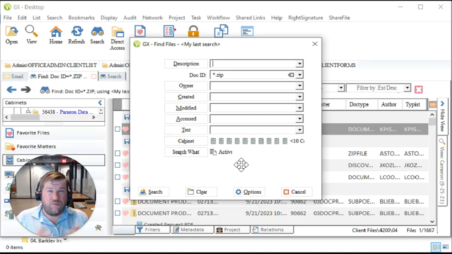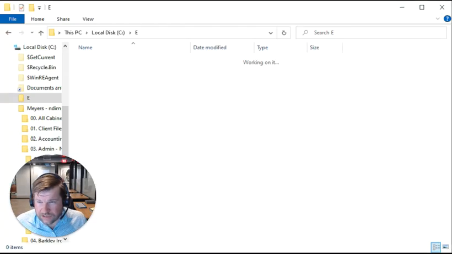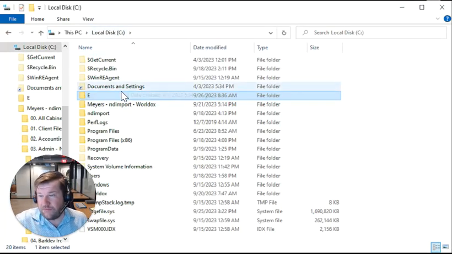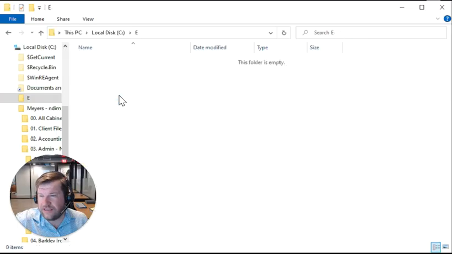Usually we'll store those in OneDrive, and then we can link them back to NetDocs, and in the blog post, I'll explain how to do it. So in Worldox, we'll do a search for all zip files, okay? We'll also, let's say on the C drive of the computer, create a folder called E. Just a one letter folder, just to shorten the folder path name.